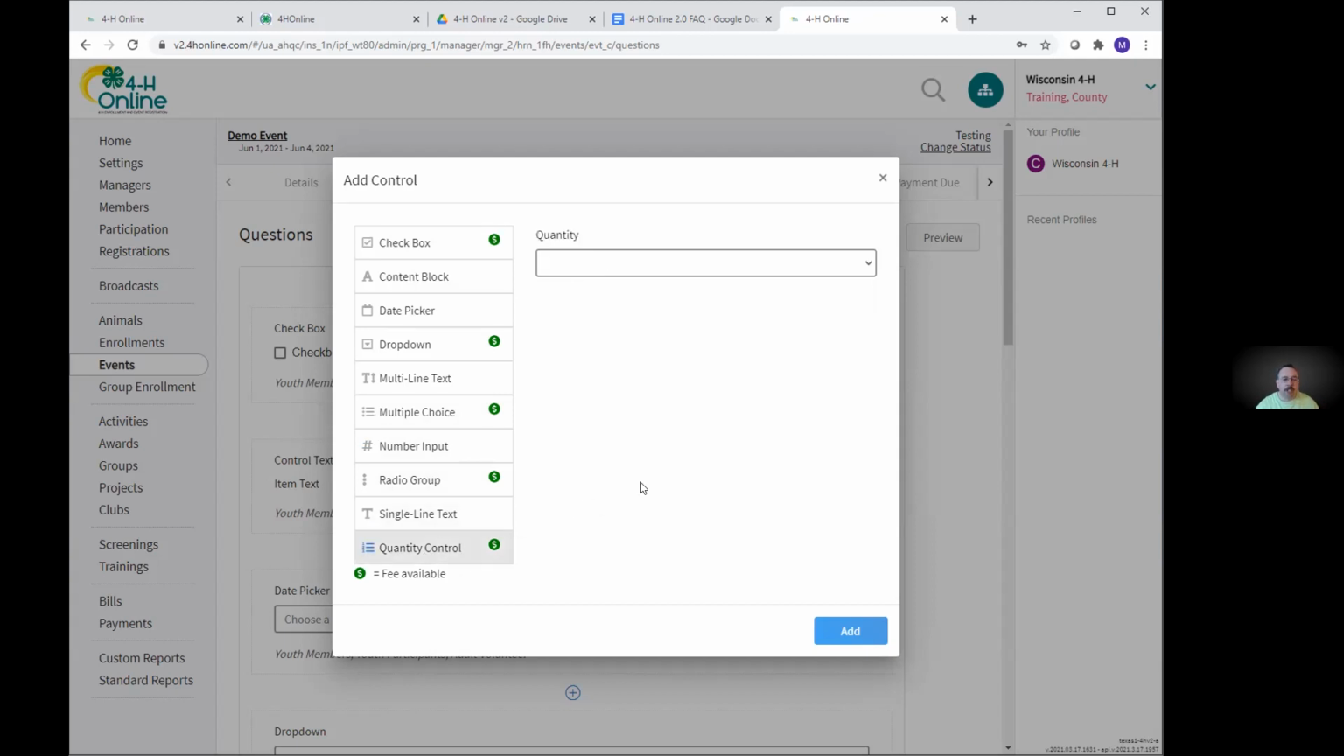Quantity control, this is a new one. This basically lets you have a drop down. You can ask them, like, how many years have you been attending? Or how many copies of the book do you want to buy? And it's just a number. You set the maximum number, and the drop down is 1 through whatever that number is.